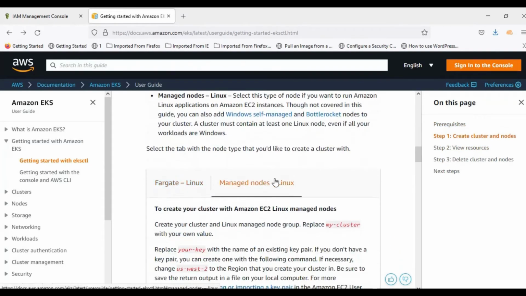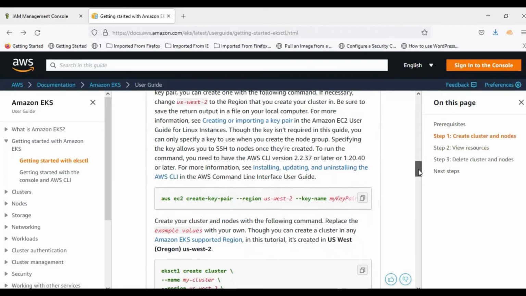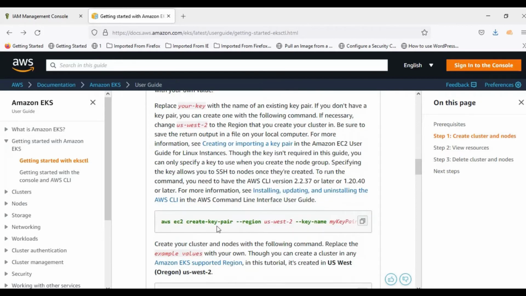We are going to use Linux managed nodes. It initially says to create a key pair with some name. As you have seen in my old videos, we are not accessing any of the nodes in the node group for any administration task. We use our client machine, the controller client machine, which has all the tools, and we use that specific machine to connect to the EKS cluster and the worker nodes. So we are not going to create a key here.